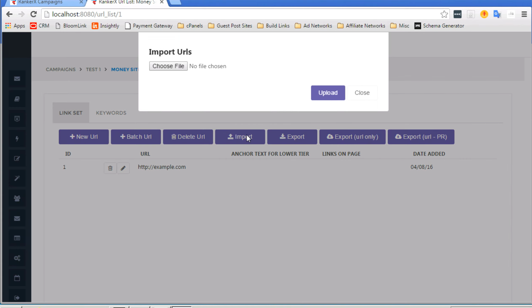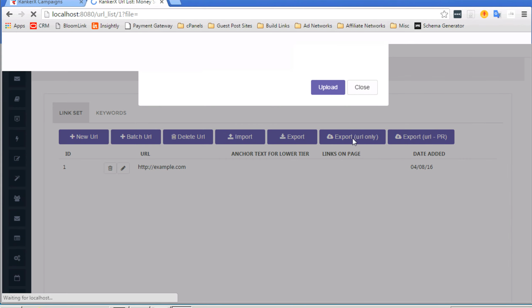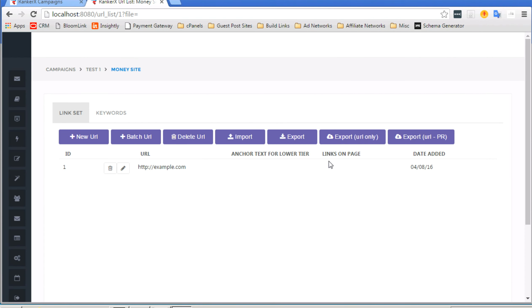You can also import. And then of course, you can export. You can export it with the URL only, which is a text file, or you can export it with the URL and the PR, which is now, RankerX has replaced PR with domain authority. So that is how you add your money site.